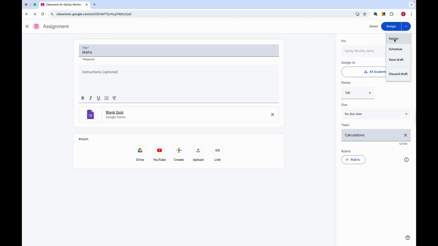So you can assign the quiz immediately and students will receive it, or you can schedule this particular assignment, or you can save it as draft. So I'll just go ahead and illustrate something here so that I can view it from the student perspective as well. So over here, I've named this as math, and then I'll say calculate 2 plus 2.